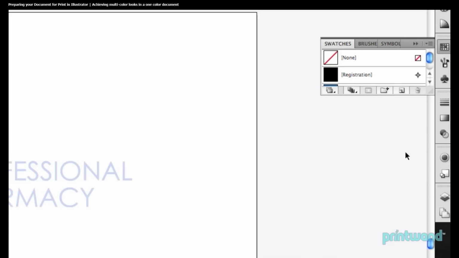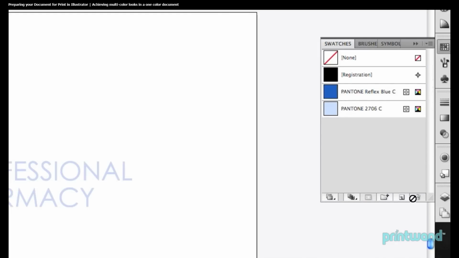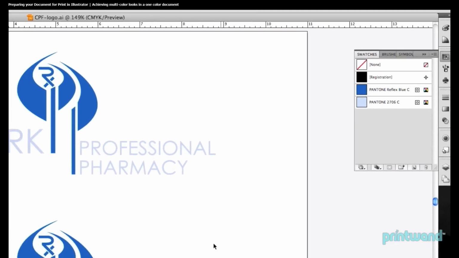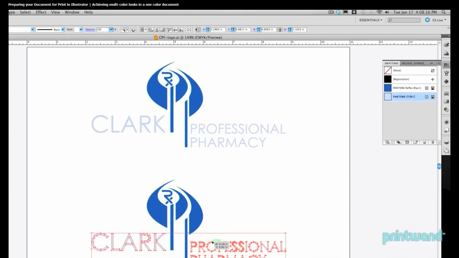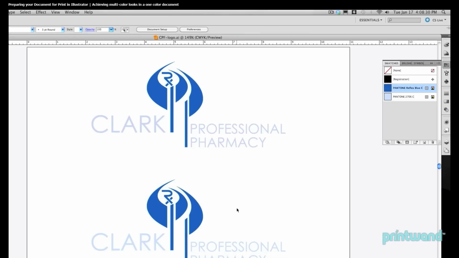Let's grab the bottom corner of the palette so that we can see a little more of the colors that we have here. Now, when we select each piece of artwork, notice how the color changes in the Swatches palette. We can see that one is one PMS color, and the other is a completely different color. Now, this isn't what we want, so how can we achieve this 2-color effect when we've specified to our printer that we only want to use one color?